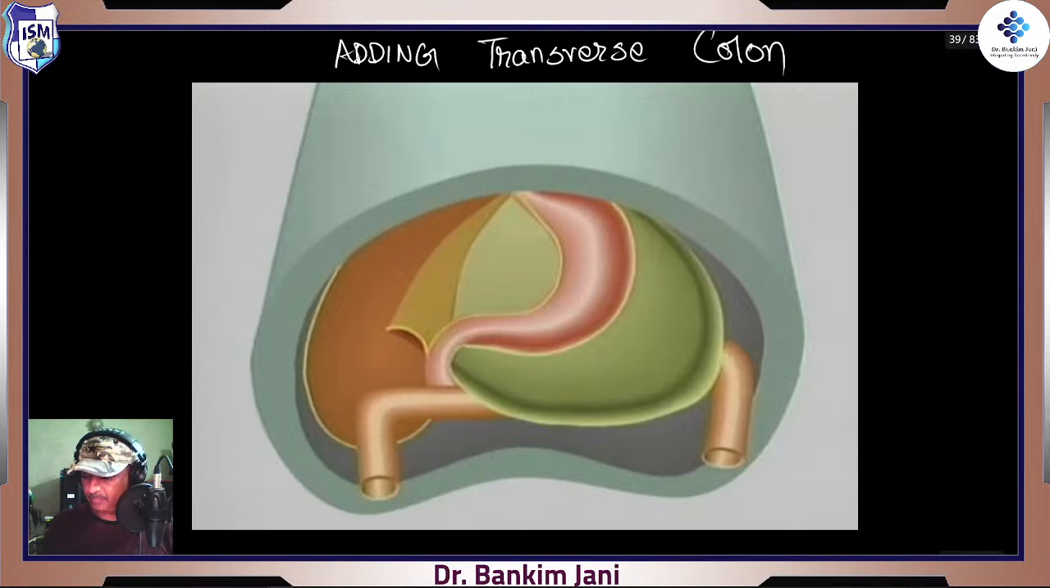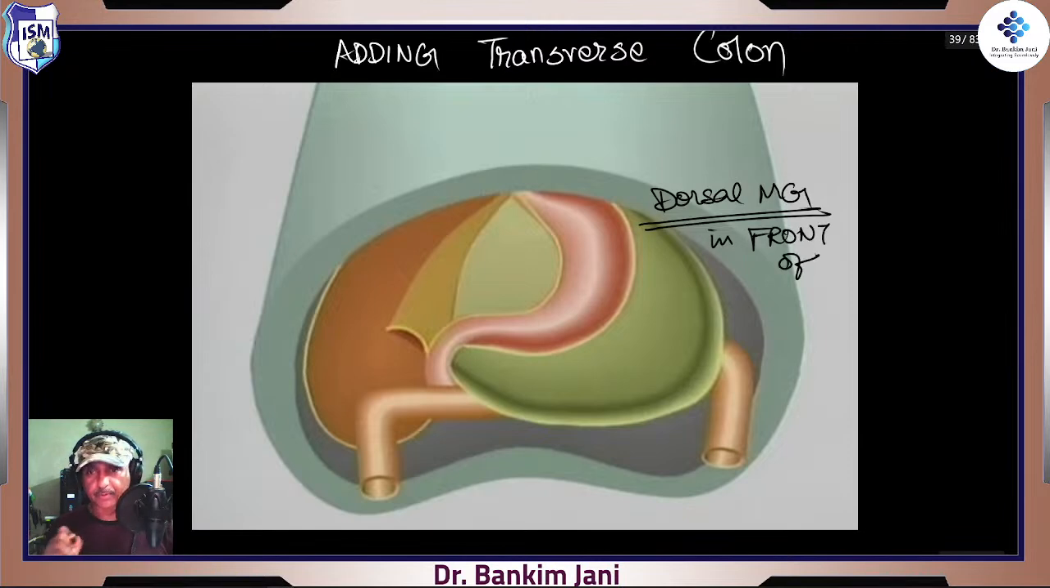Now, dorsal mesogastrium is here, right? That's the dorsal mesogastrium. Now this is in front of the transverse colon. So the transverse colon would be posterior, right? This will be developing in front. So dorsal mesogastrium in front of the transverse colon.